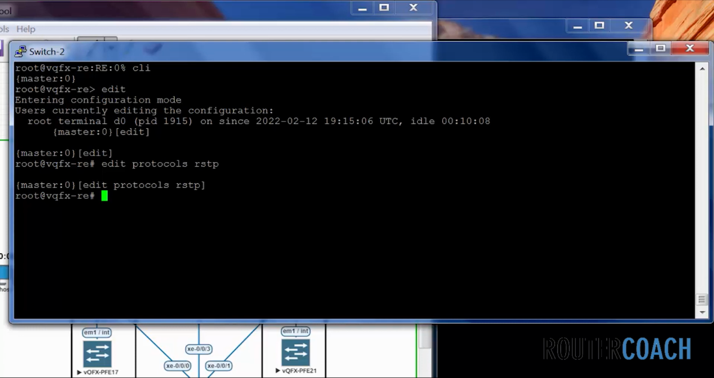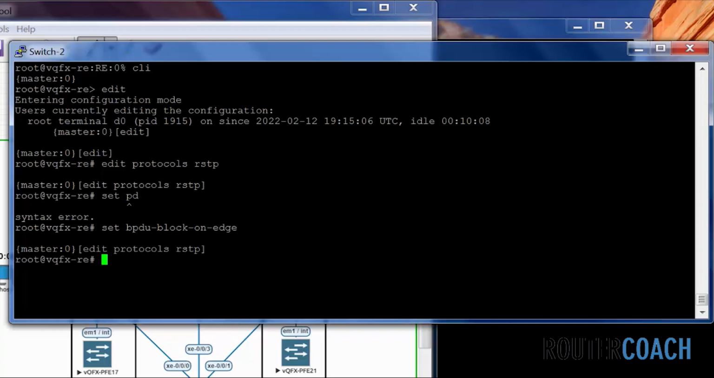And to do this, I'll say set bpdu-block-on-edge. And what this is going to do is stop any port that is configured as an edge port from receiving BPDUs. And this is for all of the ports set as edge ports. The only issue with this is once we've done this, if the port is blocked, it won't come up on its own without manual intervention.